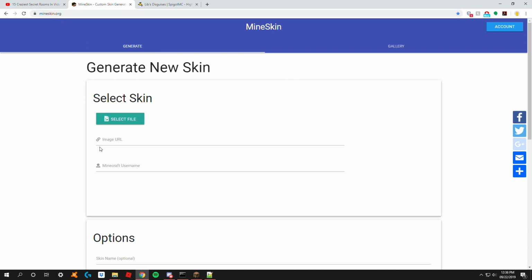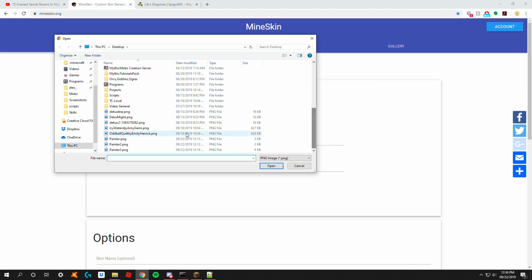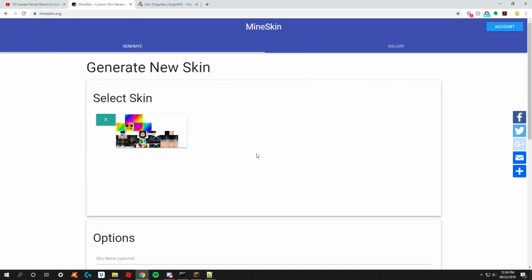So when you're on mineskin.org, go ahead and select file. There's a few different ways you can do this. However, we're gonna do it this way first. You're gonna go ahead and pick the skin file you want. Mine is called Painter3. Go ahead and hit open.